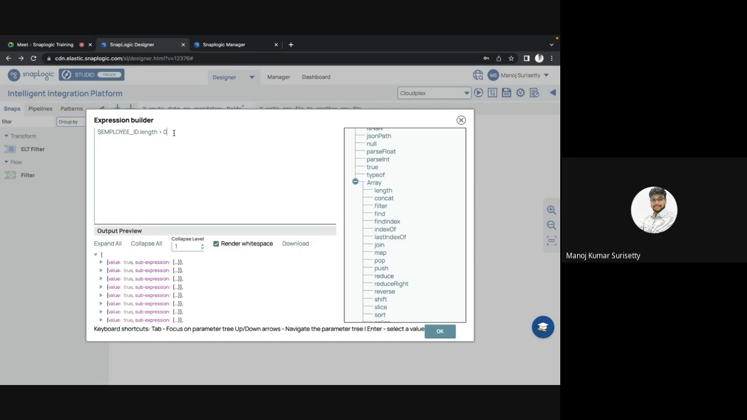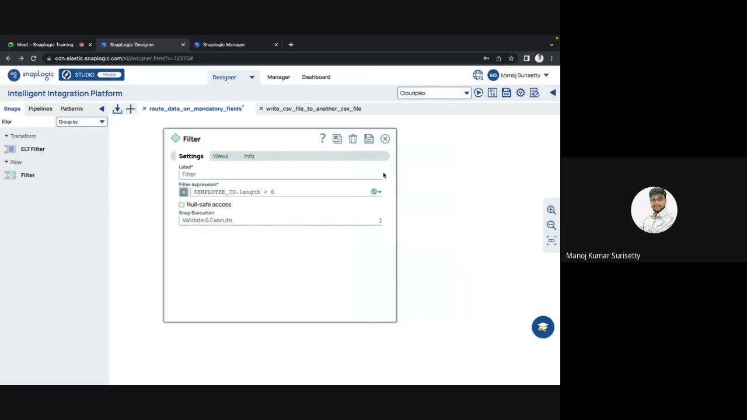Now I have written an expression that checks whether the length of the employee ID coming from the source is greater than 0 or not. I have asked a logical question and it is giving a response of true. It means that every record coming from the source has a value with length greater than 0. Once I think the expression building is over, I will click on OK.